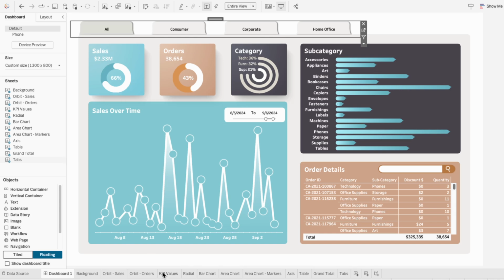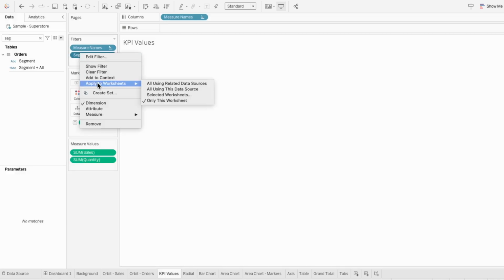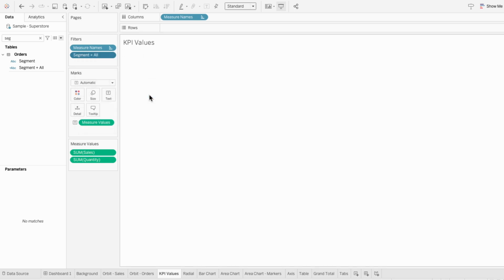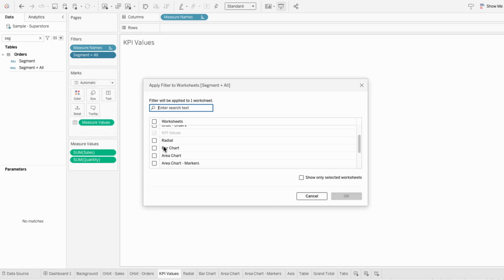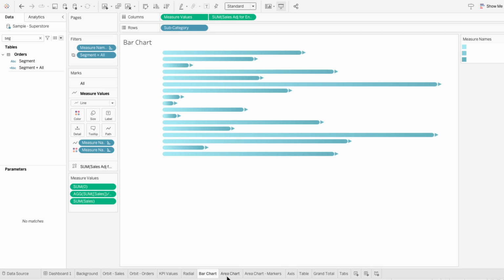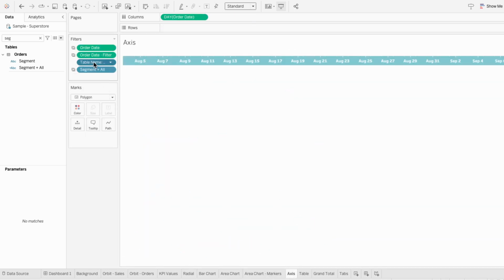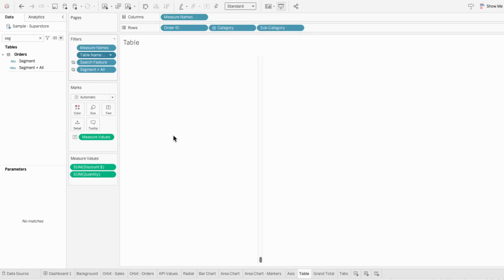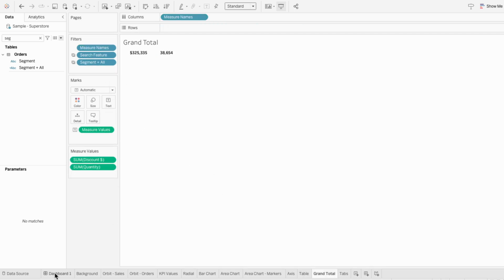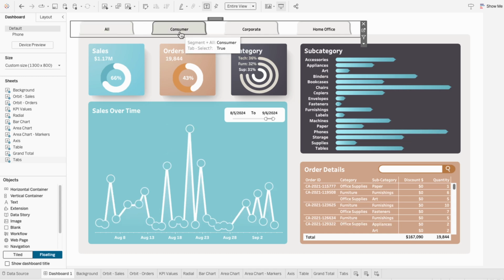So I'm going to go back to our KPI values worksheet, right click on our Segment plus All filter, and go to Apply to Selected Worksheets. And I'll check off all the worksheets that don't use a union. That way our tabs actually filter those worksheets. And I'll quickly go through and just remove table name from any of the worksheets that don't use a union. And now our tabs correctly filter for all the worksheets that don't use a union.